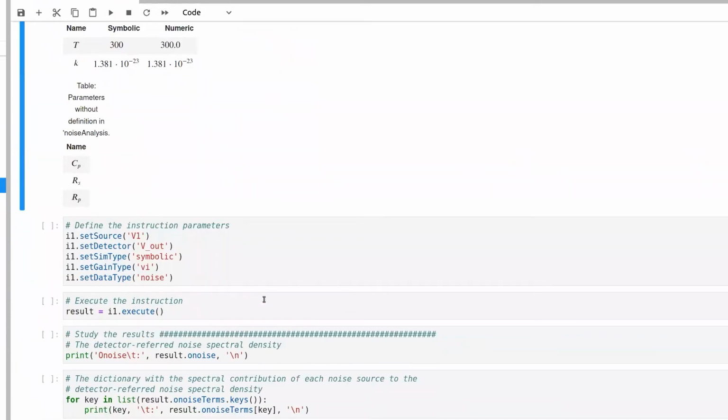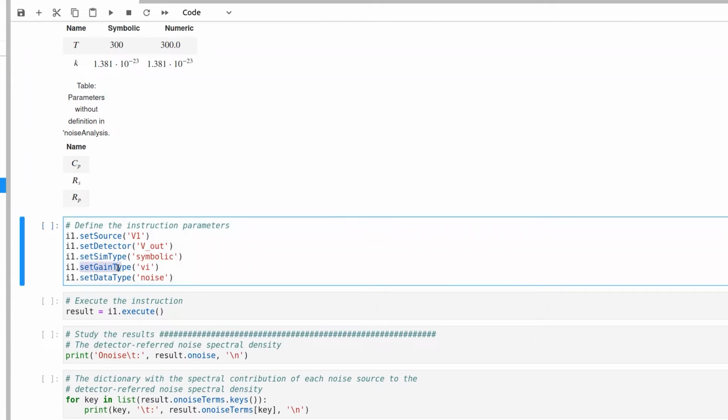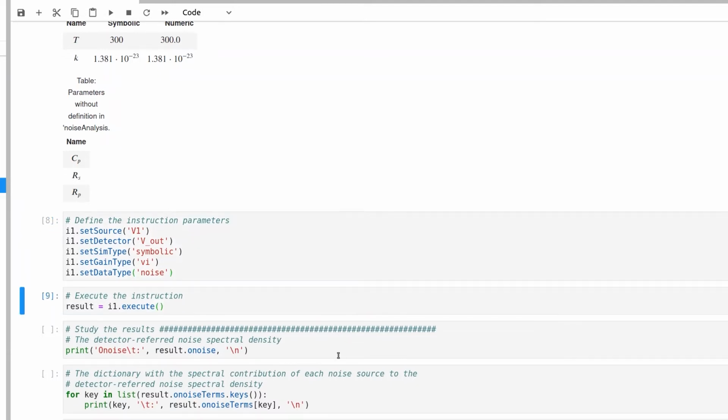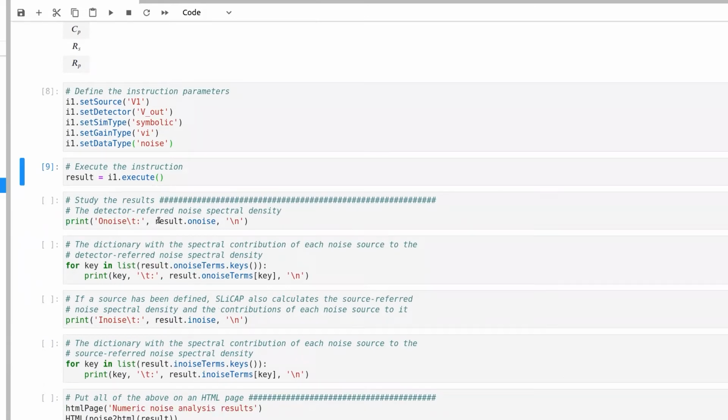So now we are going to define the instruction. I want to do symbolic noise analysis, and that requires a gain type. That's important. VI: I'm going to calculate voltages or currents. That's what I'm going to do. So you can execute it. This will do nothing; only execute will do something. It will execute the instruction. And then I can print, for example, the output noise.